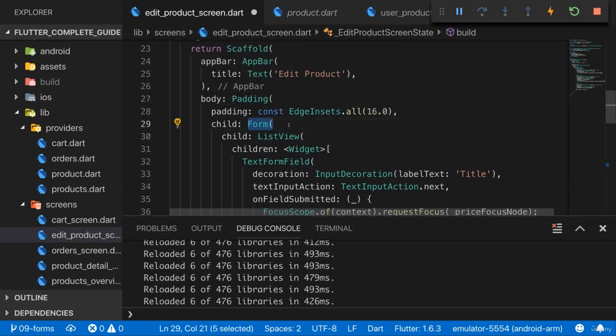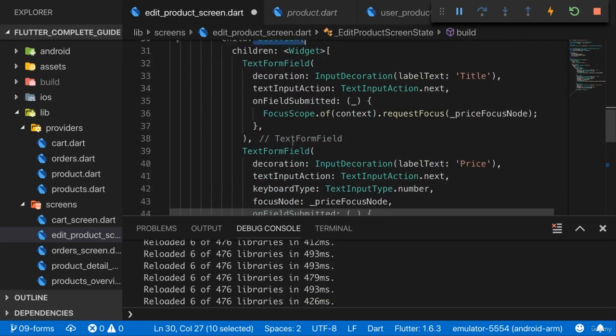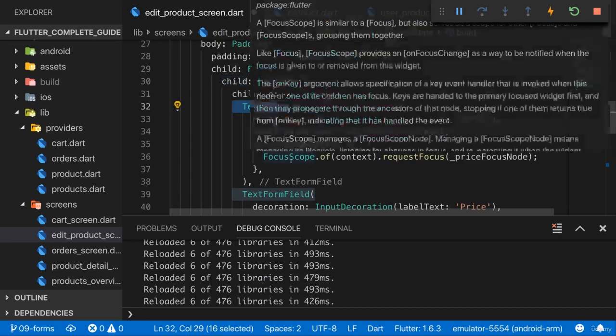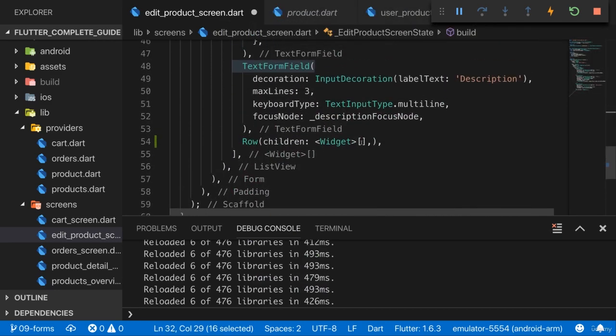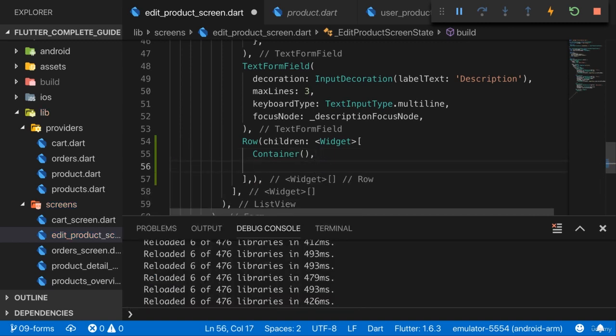Inside of form, you're not restricted to just having text form fields. And actually, we already have a list view in there. You can use any widget you want. Form then just works together with text form fields. It ignores other widgets, so to say. Therefore, here we can add a row. And in that row, I want to have two things. I want to have a container, which should in the end show a preview of the image the user chose. And then I want to have the text form field, which allows the user to enter a URL.